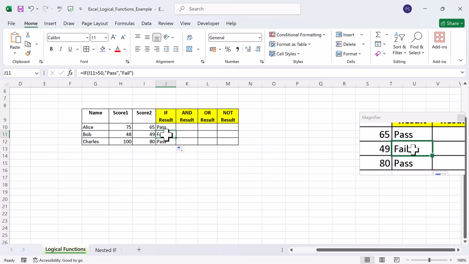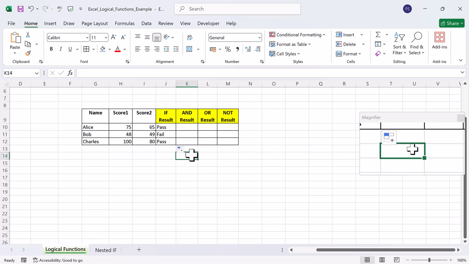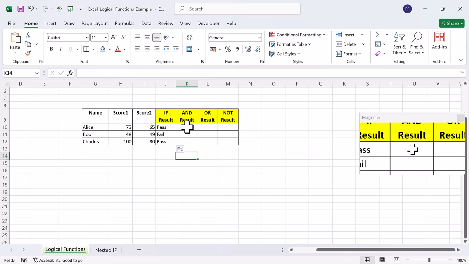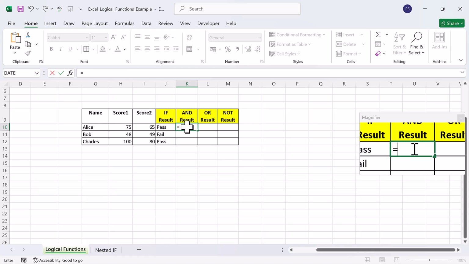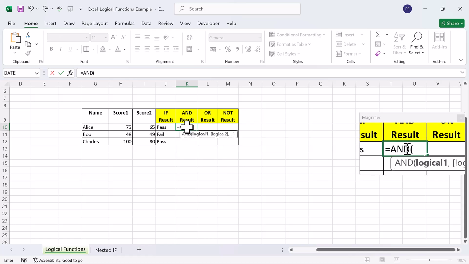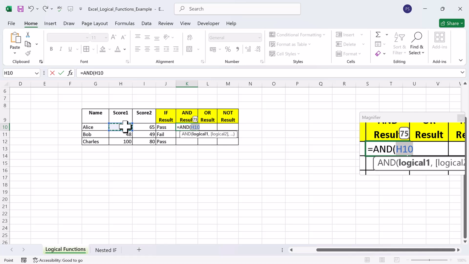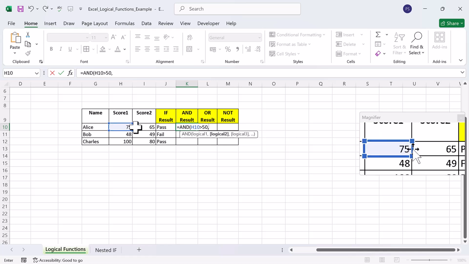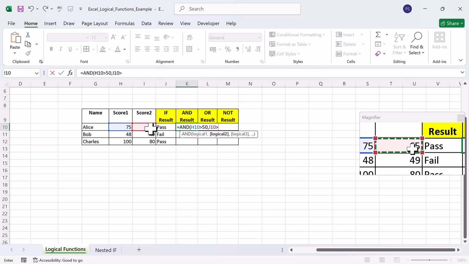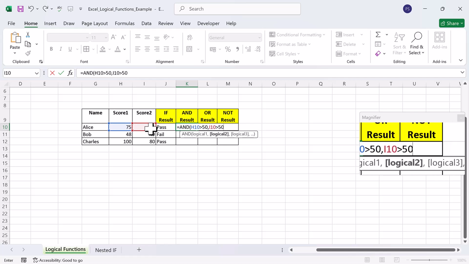So for now we'll jump into the AND function. The AND function requests both the conditions to be true. Both have to be true. Then it will return true or false. For now, we'll say equal to AND, that means logical one, and this one is greater than 50, comma, this one is greater than 50.